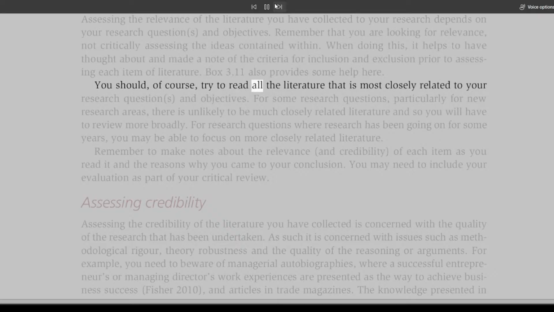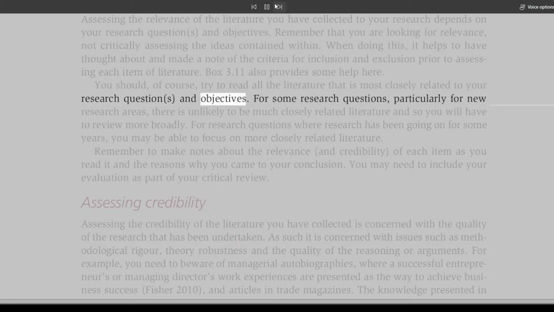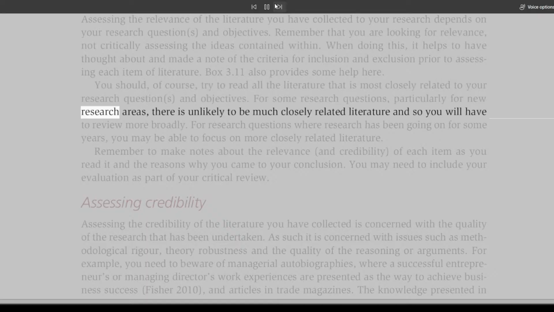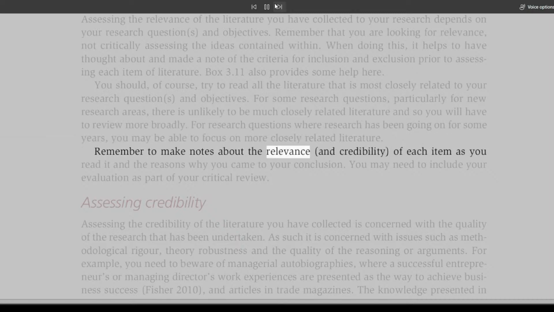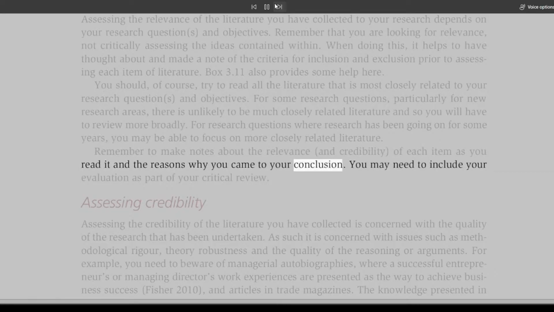You should, of course, try to read all the literature that is most closely related to your research questions and objectives. For some research questions, particularly for new research areas, there is unlikely to be much closely related literature, and so you will have to review more broadly. For research questions where research has been going on for some years, you may be able to focus on more closely related literature. Remember to make notes about the relevance and credibility of each item as you read it and the reasons why you came to your conclusion. You may need to include your evaluation as part of your critical review.